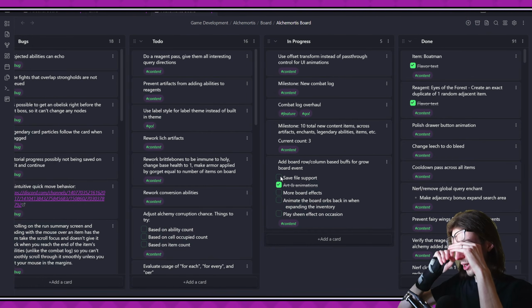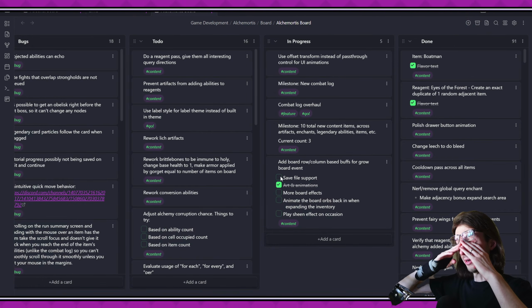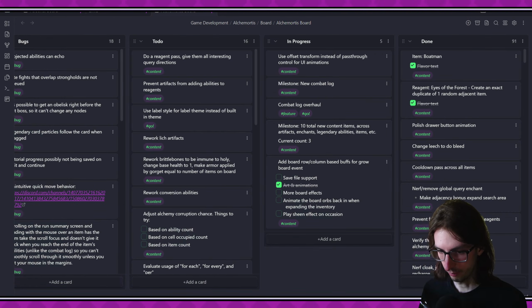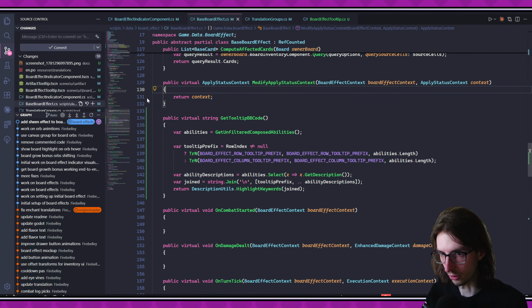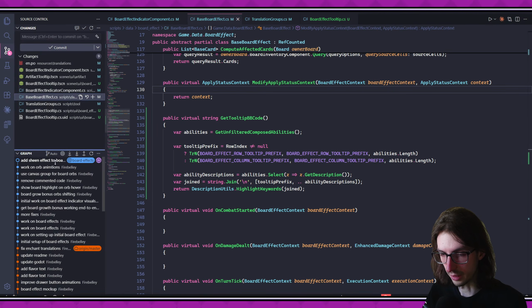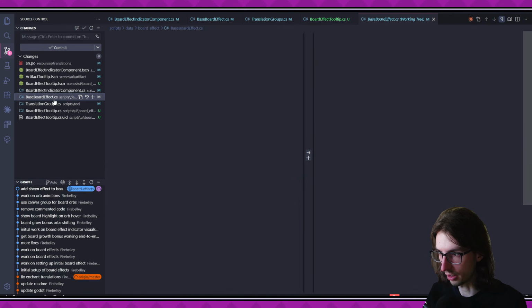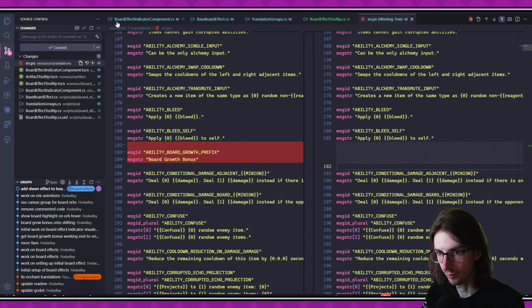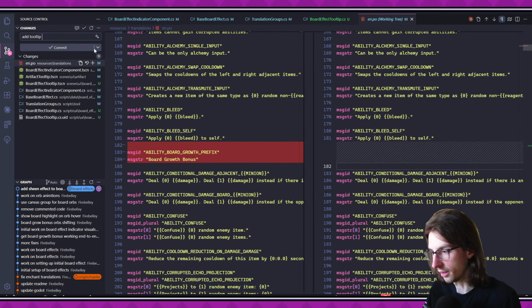Save file support. What do I need to do for that? I think it's just a matter of extending the pattern that I usually use for this. The problem is, how do you go from a concrete C# instance to the save file? The way that I'm typically doing that is by just storing the ID and then mapping a string ID to a constructor function, essentially.